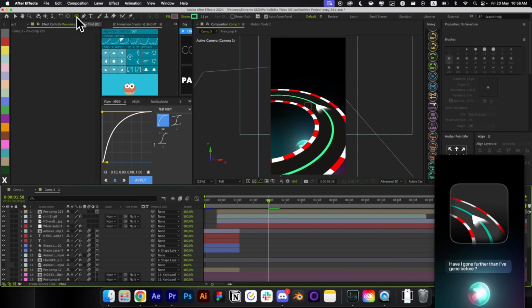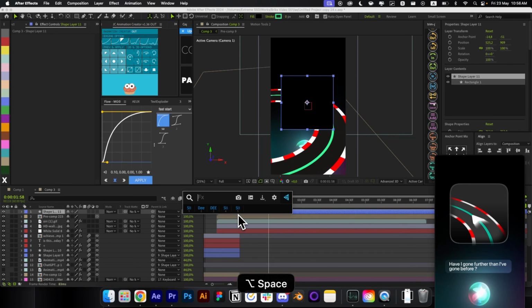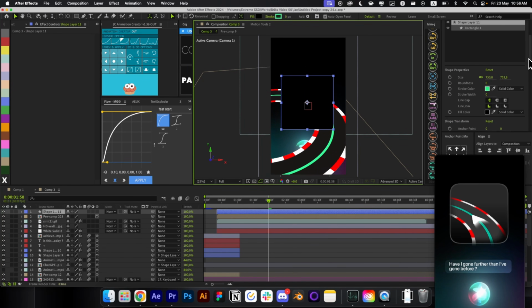Then you're gonna select the rectangle tool and check the fill. Then draw a square here. Then we're gonna increase the roundness here.